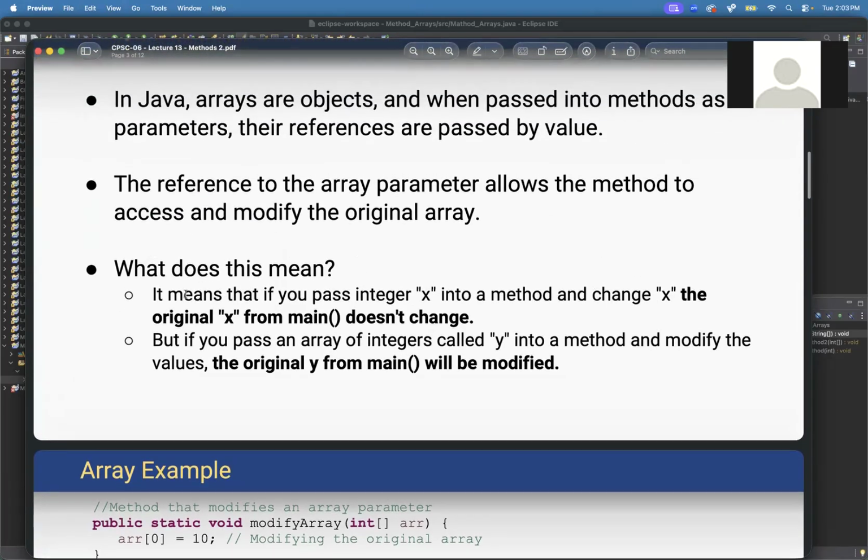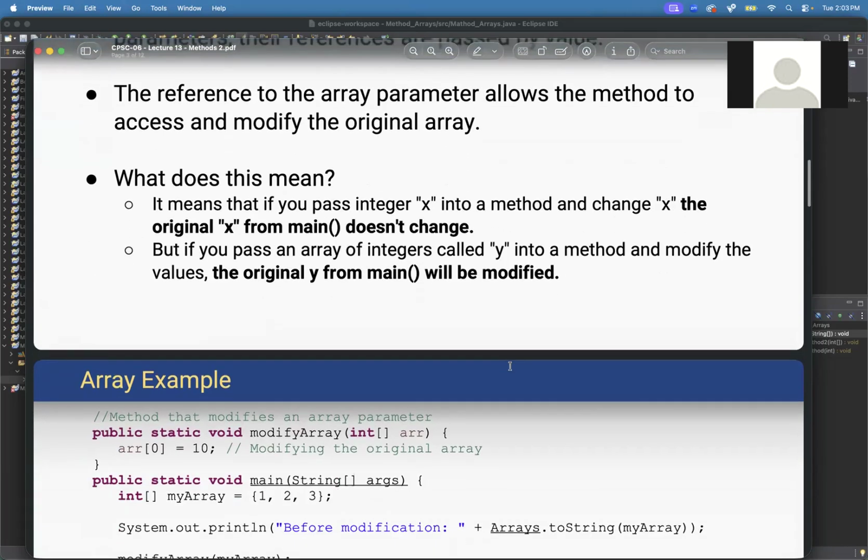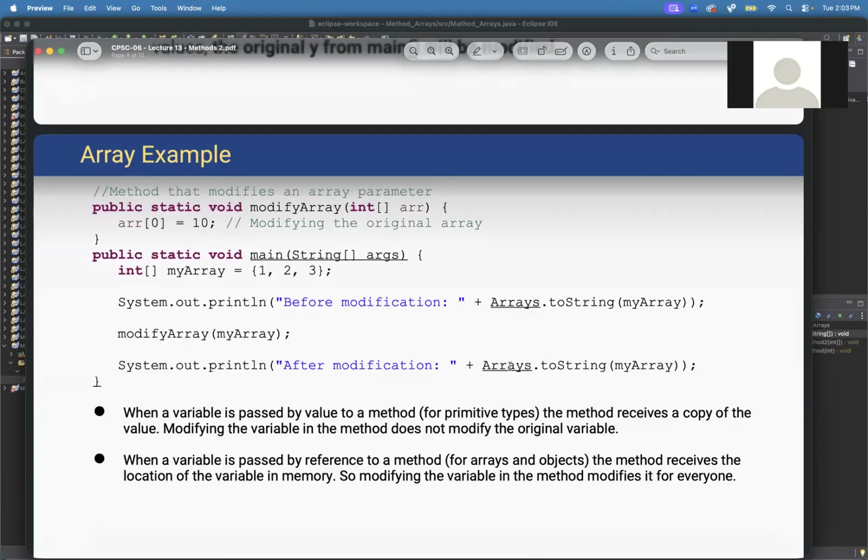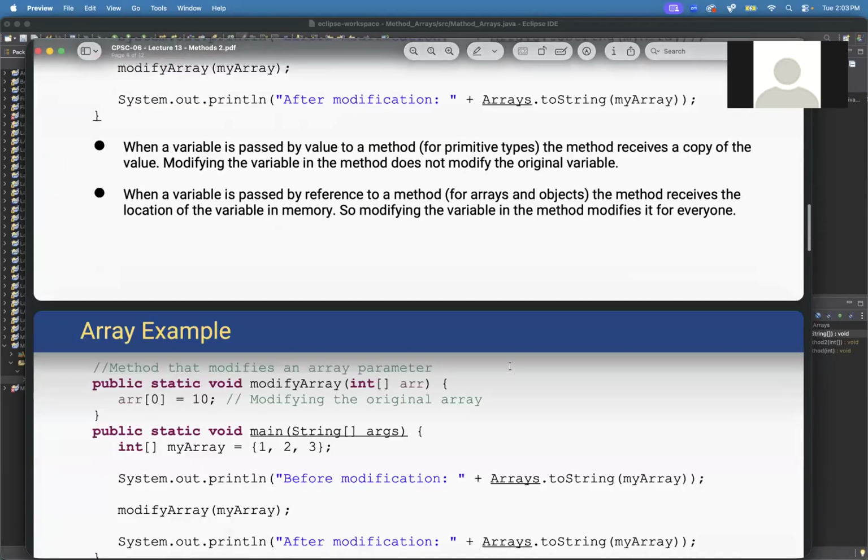What does it mean? This is the key. It means if you pass an integer x into a method and change x, the original x from main does not change. If you pass an array of integers into a method and modify the values, the original y from main will be modified. Okay? We just need to understand that. That is what we're dealing with here.